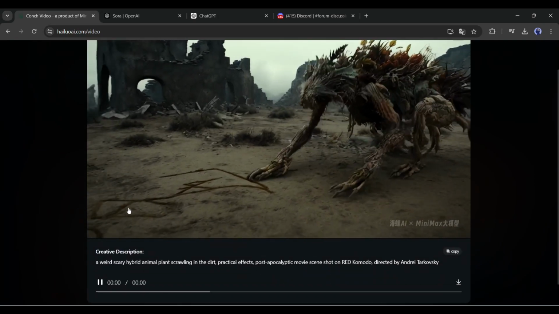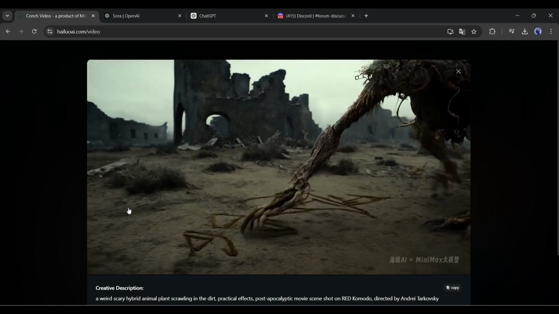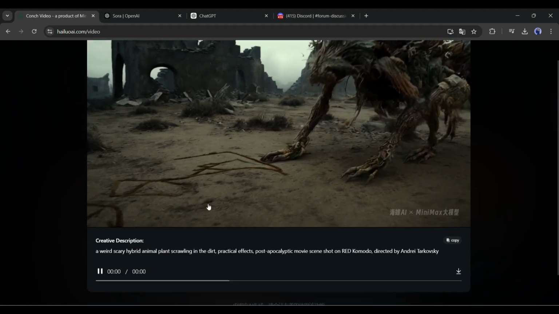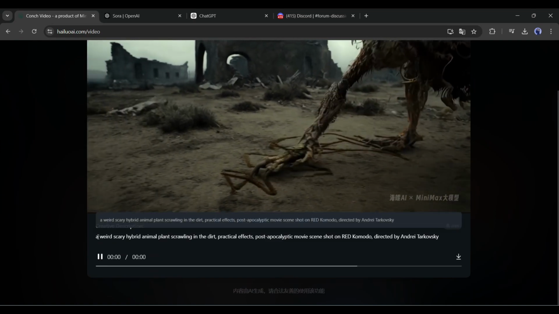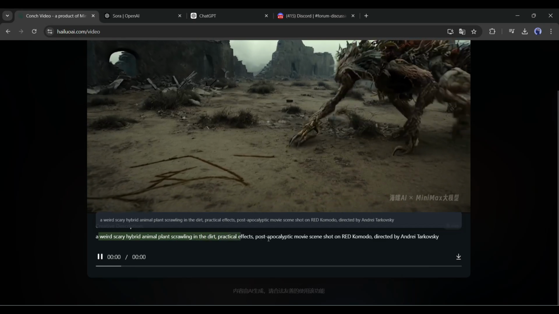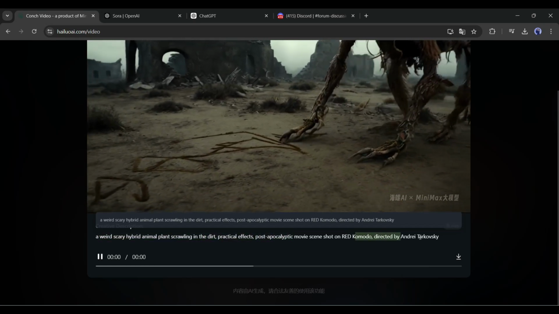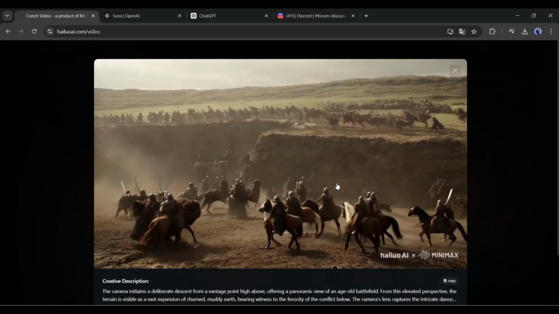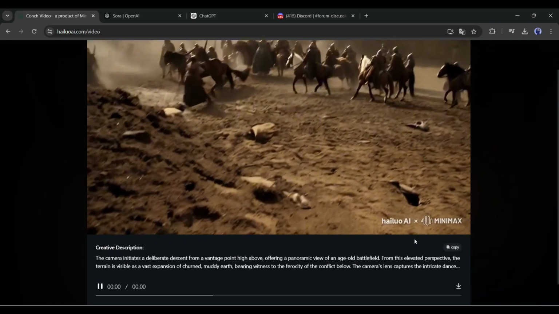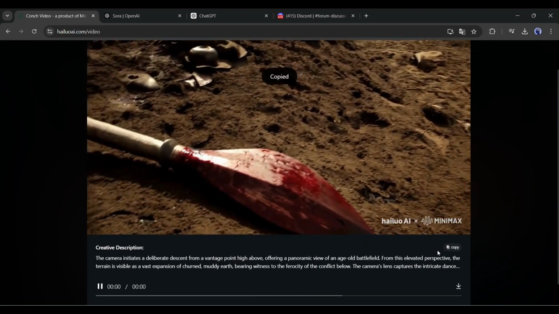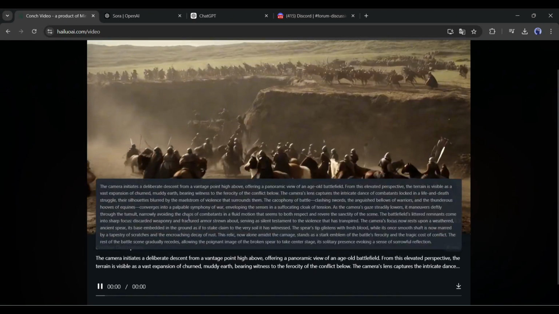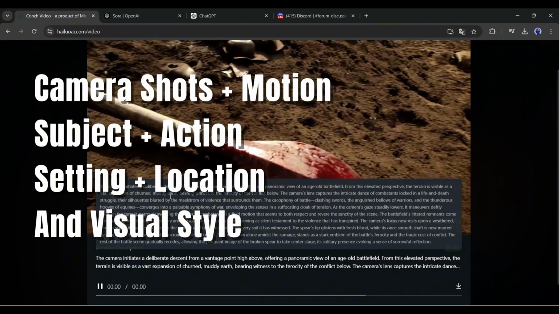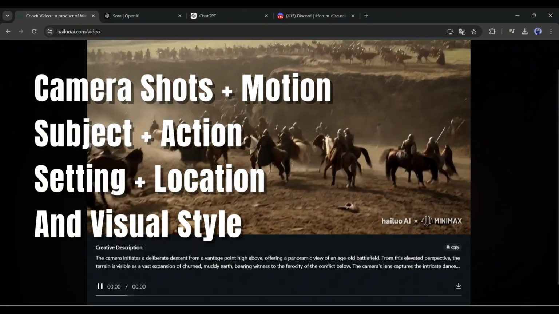Look at this video. It's amazing and looks pretty cinematic. The color and mood are just amazing. The camera work is just amazing. Now if you look at the prompt, you can notice they use an outstanding prompt to generate this video. As we have no other control options like other AI video generators, we have to enter rich prompts to generate videos like this. You have to follow this method to create the prompt. Camera shots plus motion, subject plus action, setting plus location, and visual style.